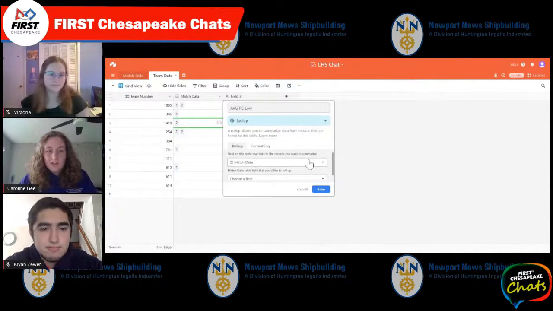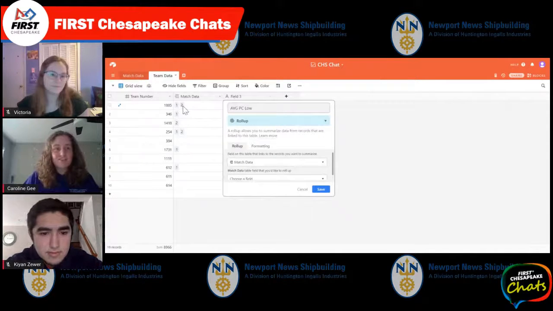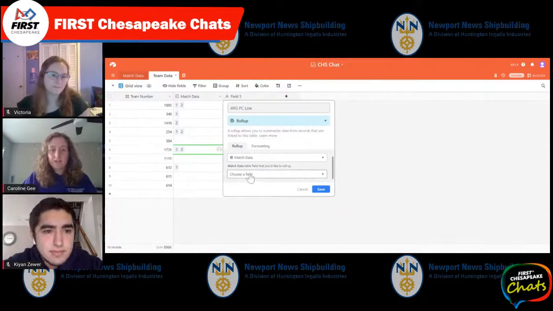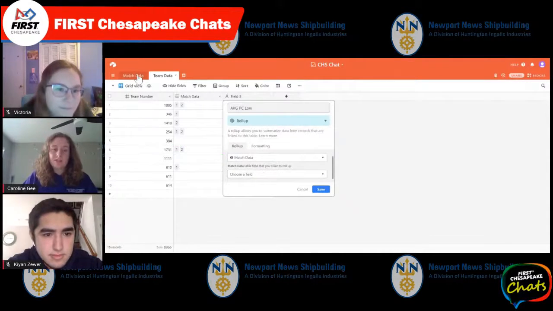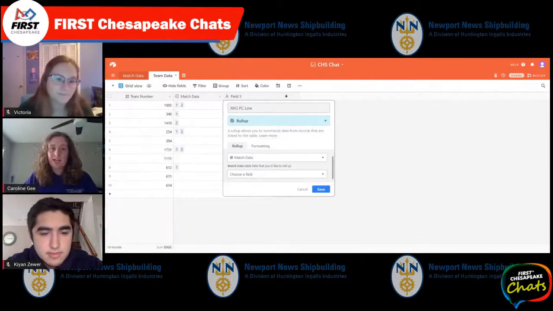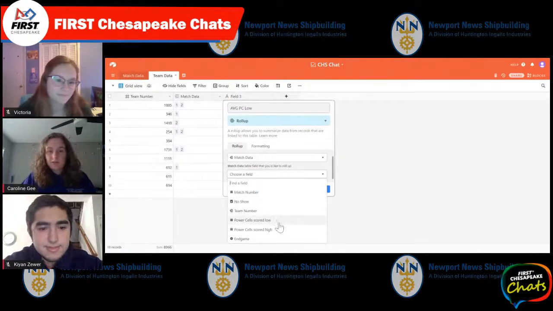The options here are really confusing at first. So the field on this table, the links to the records you want to summarize, means we want to pick this field, which is what has the links to these matches. So that is already selected there. And then now we need to choose which field from this other table we want to be operating on. So since we're trying to figure out the average number of power cells that they score in the low goal, we are going to choose power cells scored low.